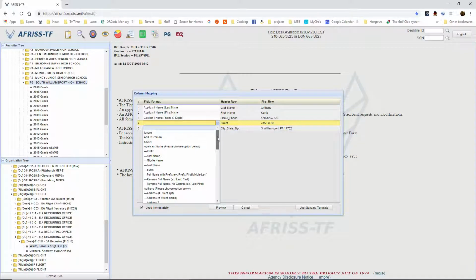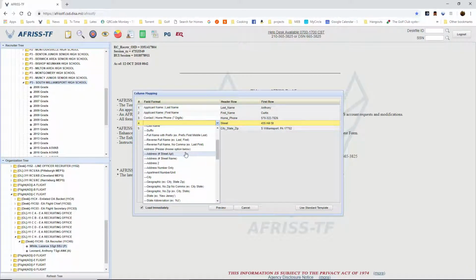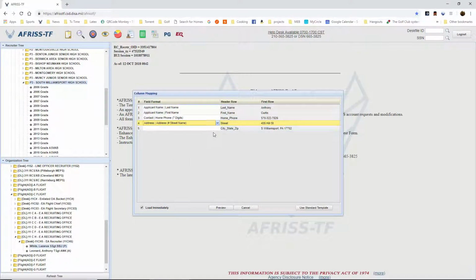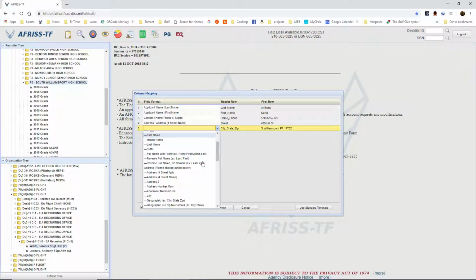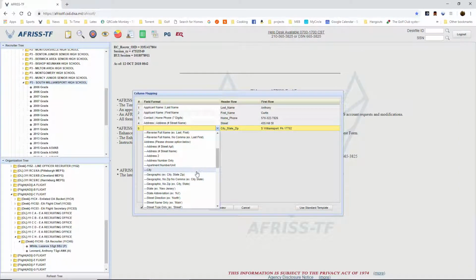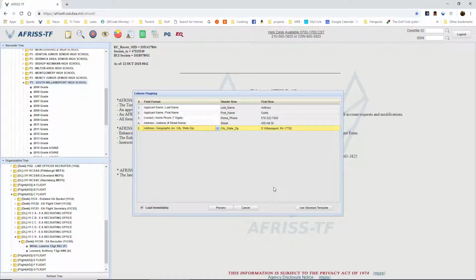Okay, so this is going to be a street. So this is address, street name, and city zip, state zip. So it's going to be pretty standard. So you're going to see that, city, state, zip. Boom. All right. And then you're going to click right here, preview.